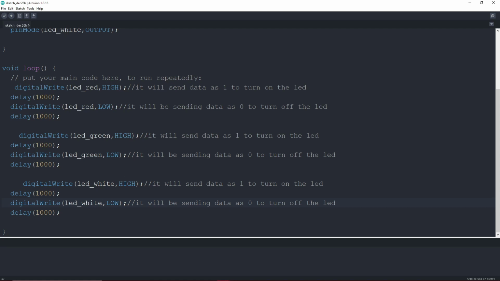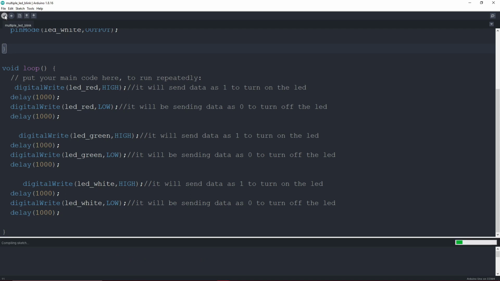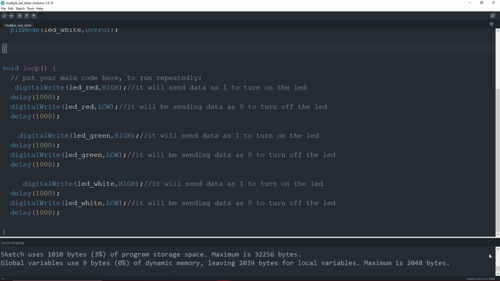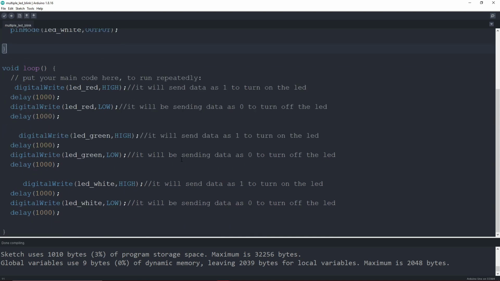So we will save this code with the name multiple underscore LED underscore blink, and we will verify the code by clicking on the verify button. It should compile the code, and you can see there are no errors. So it means we have not missed any kind of syntax error. Let's upload the code and see the output on our Arduino.